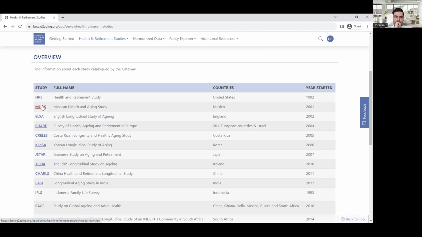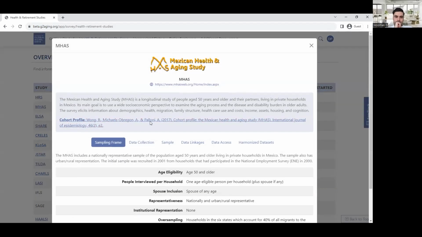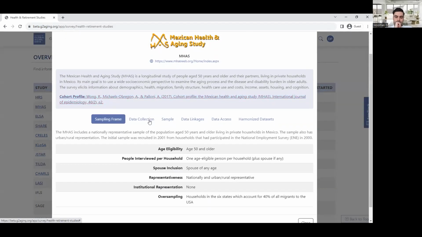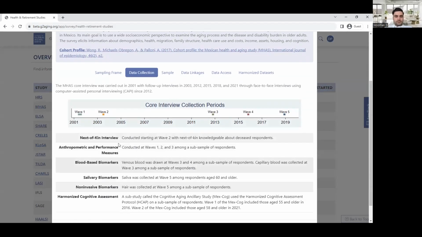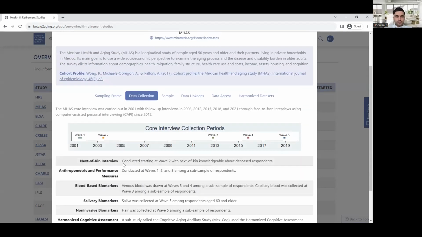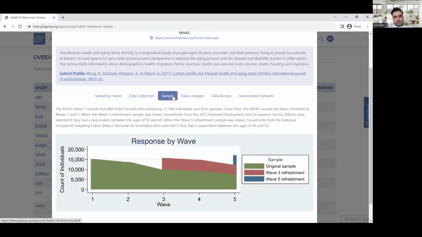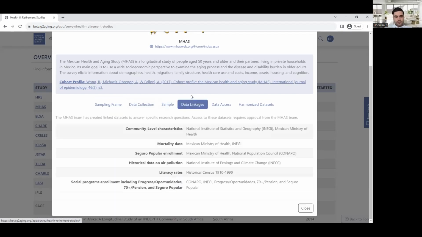And of course, you can go into any of these and look at what we call our study overview. You can see information about the sampling frame for the study, when the core data is collected, and what other types of data have been collected. Here, we mention the Harmonized Cognitive Assessment Protocol. They've also taken some different biomarkers, and done a next of kin interview about deceased respondents, which is an end of life interview. There's also information about the sample and different data linkages that are part of that study.